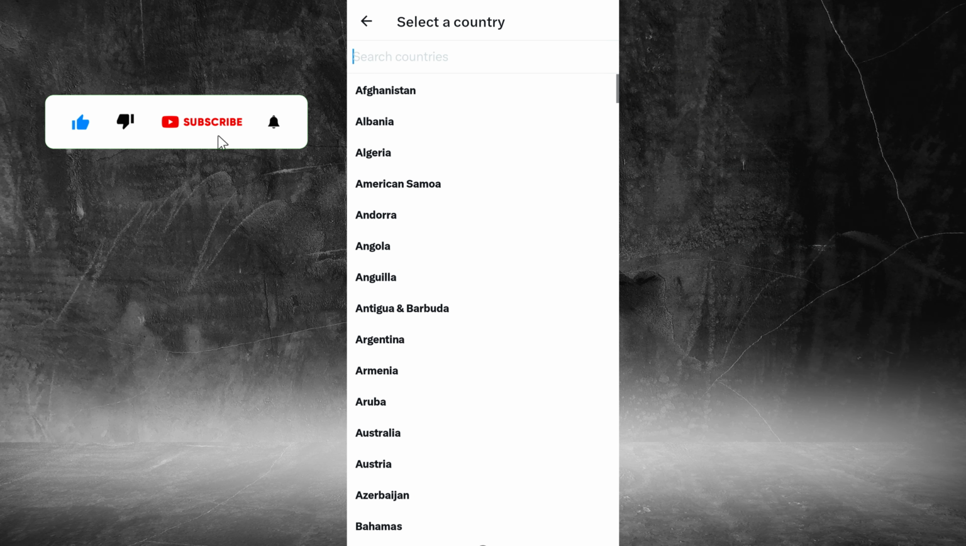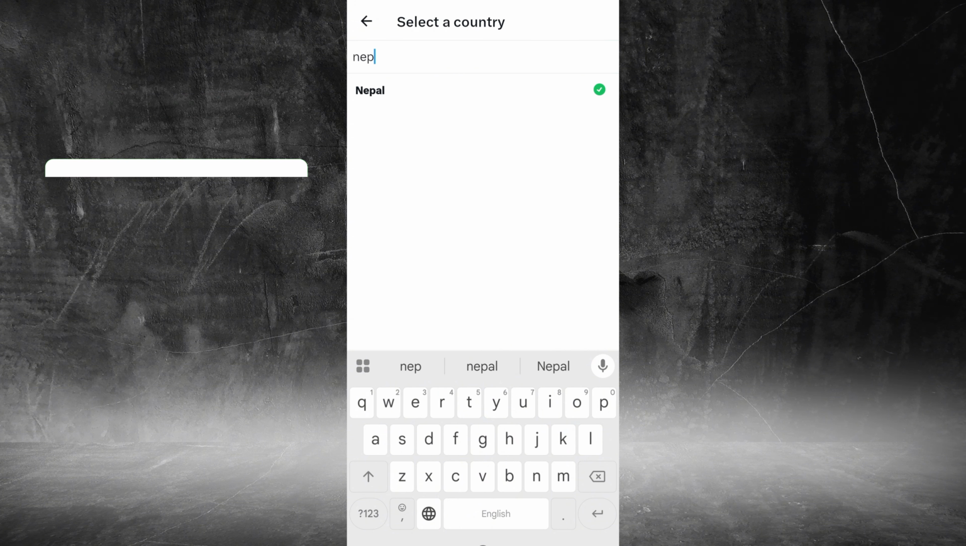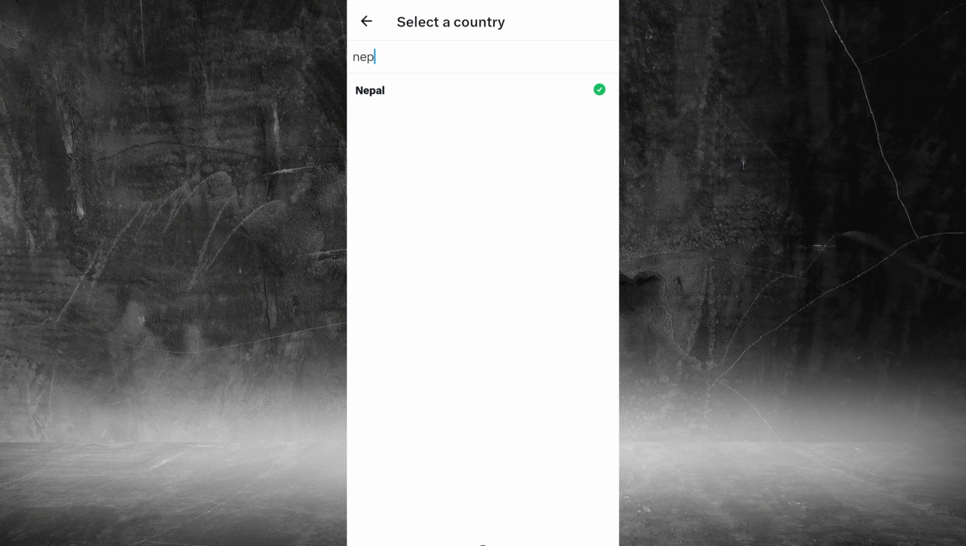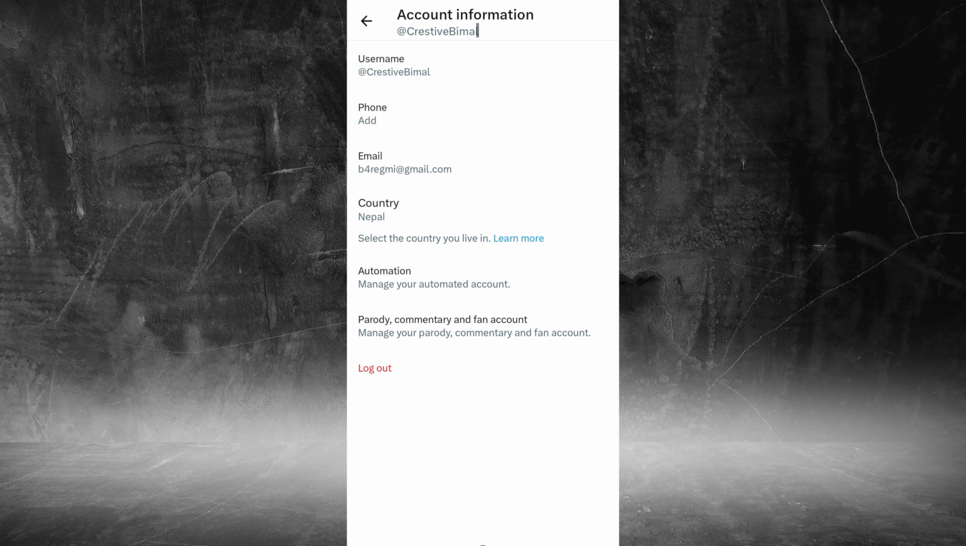Now, a list of countries will appear. Select your preferred country from the list or type your country name in the search box. A new screen will open. Confirm the change by tapping the Change button. Now, your country will be updated on your X account.